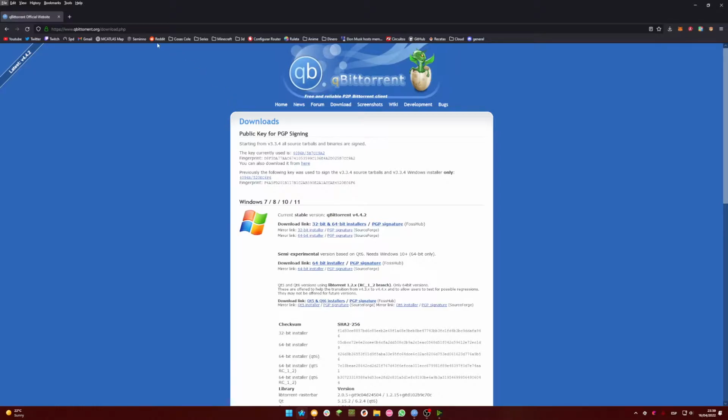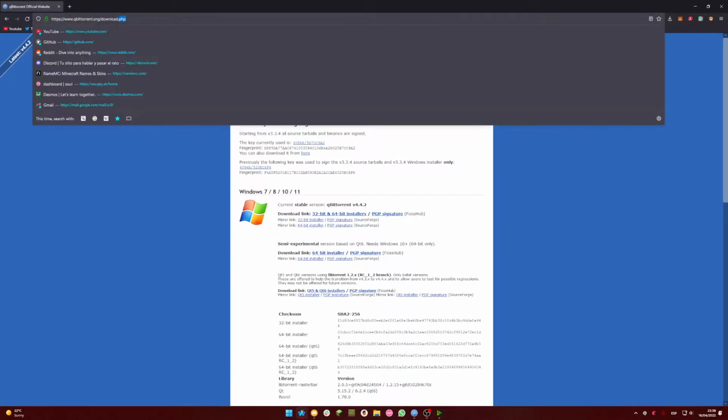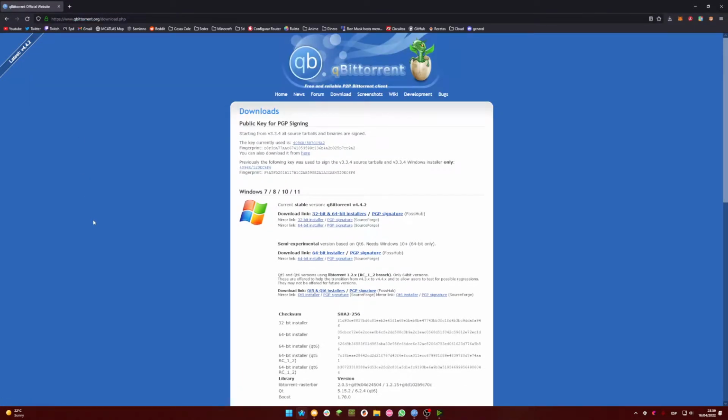Well, you will need to go to qbittorrent.org. It's just a torrent app, the one I use and I recommend, mainly because it's free and open source and it's the best. There's also uTorrent, as everyone calls it. It's good, but it has fallen behind, definitely.